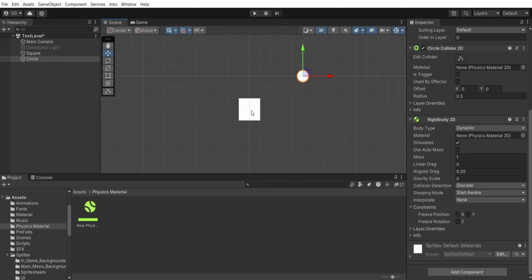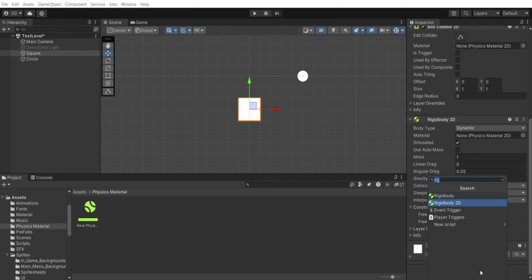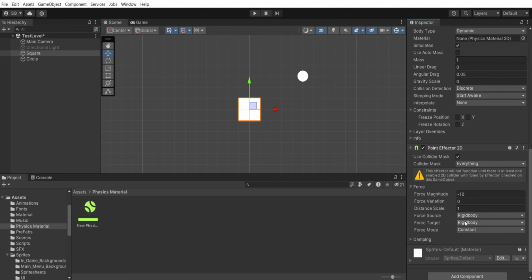So let's first start with the square. We're going to add an effector, and it's going to be a point effector. Point effector allows two point effectors to interact as a system. Its image is a magnet. That's because its job is to use forces to attract or repel objects from each other. In this situation, we're going to have the square attract the circle towards it. Negative numbers means attract, while positive numbers mean repel.